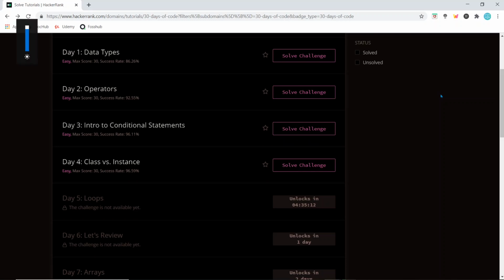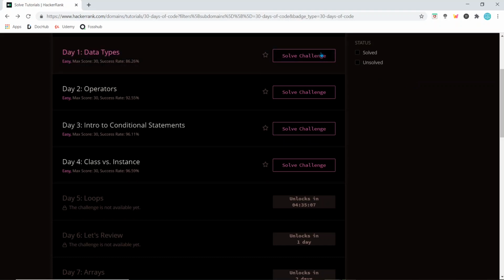Okay, guys, so today we will be solving the day one data types of the 30 days of code challenge. So let's start.